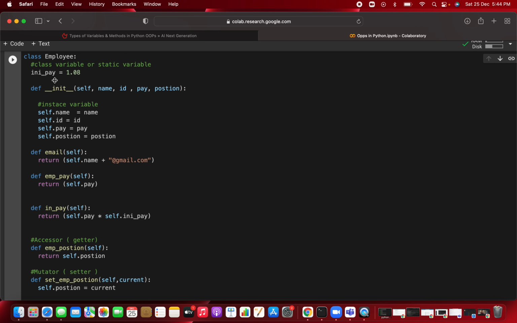Okay, this is a class variable. So that particular variable which will be the same for every object is called a class variable, because the variable will be the same for every object. So they are called a class variable or a static variable. So what do you mean by class method? That particular method will be the same for every object.